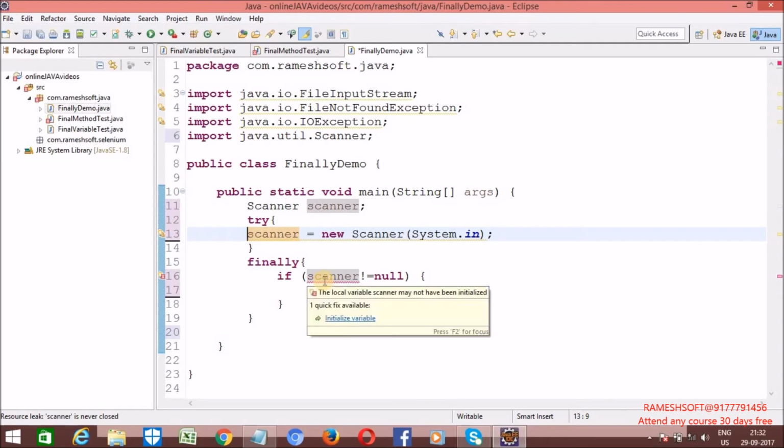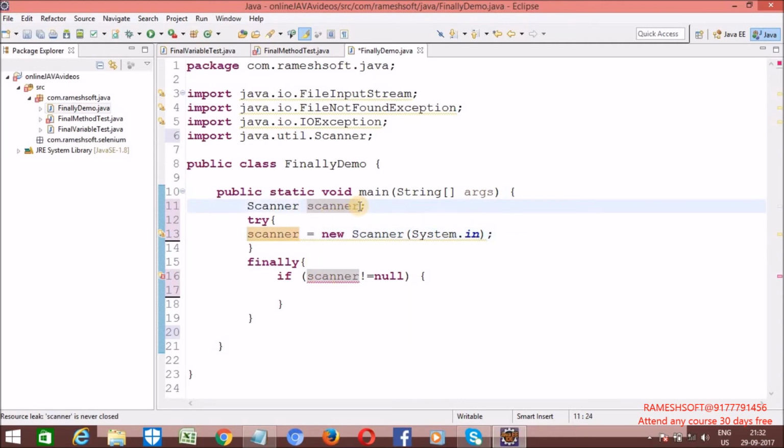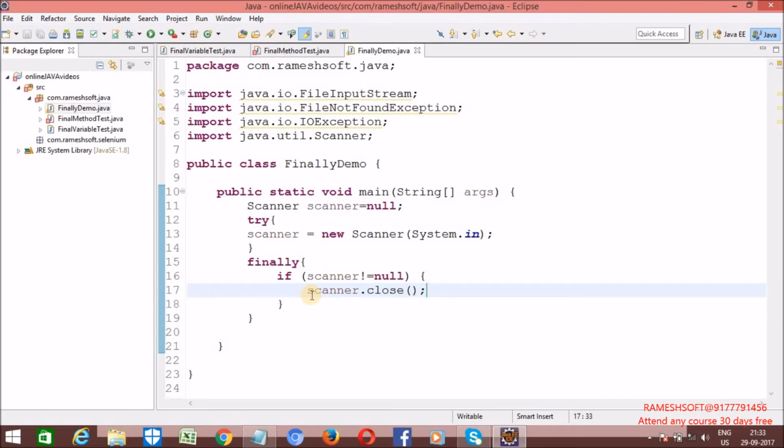Now, it is a local variable, right? When we are using it, initialization is mandatory. Now write scanner.close. So this is to perform cleanup activities, like closing connections. And one more example, very common in real time, is database connections.